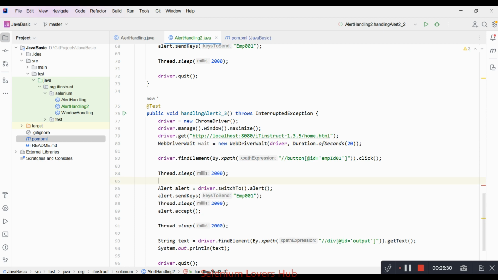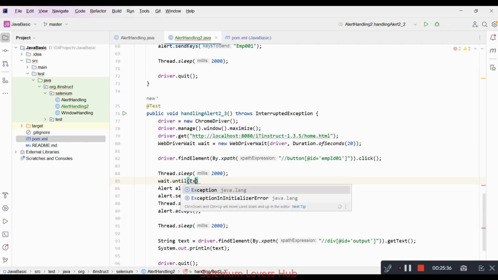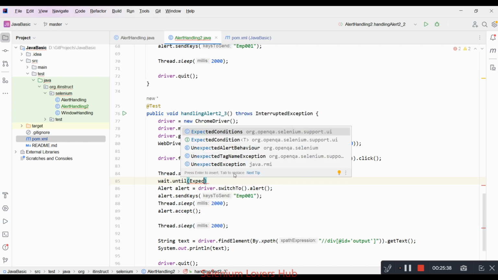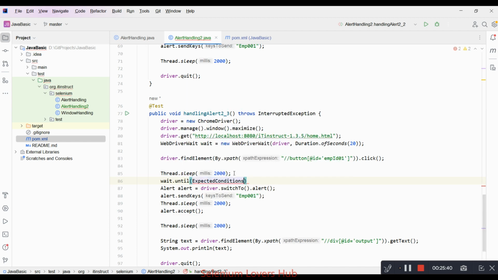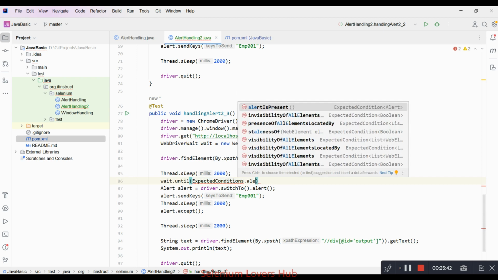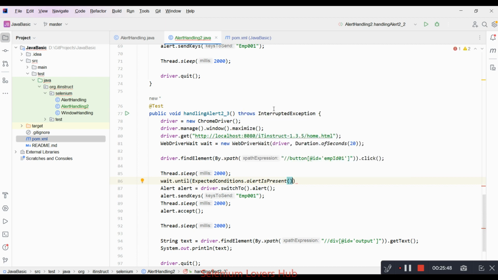Now before switching to an alert, we will add a dynamic wait. So we will be using wait dot until. Here we will see ExpectedConditions dot alertIsPresent. You will get one method here, alertIsPresent. This method is going to help us wait for the alert to be present in the UI.